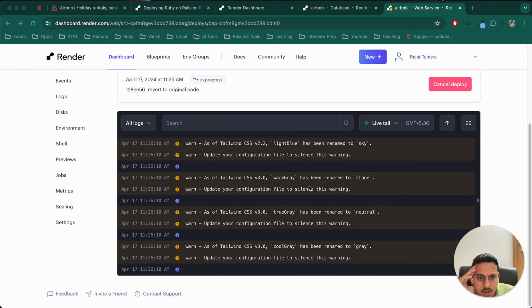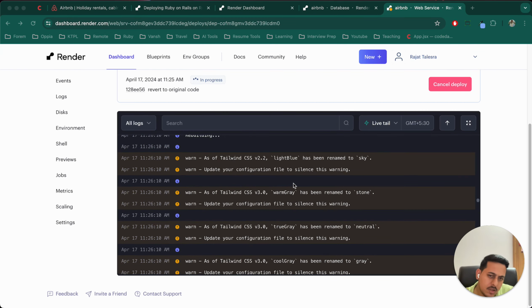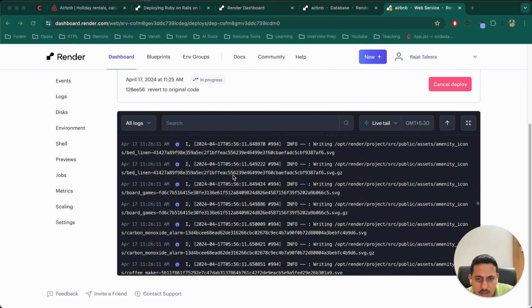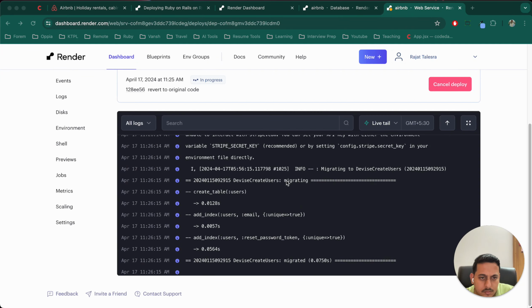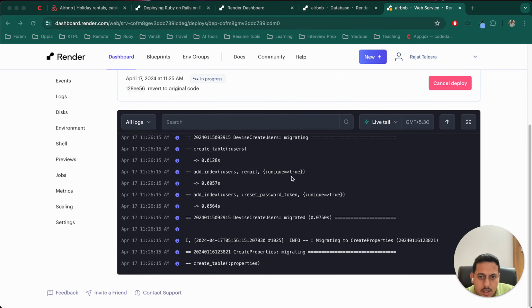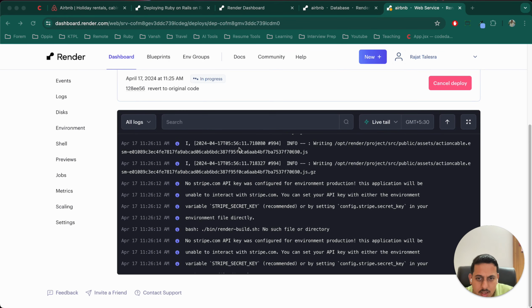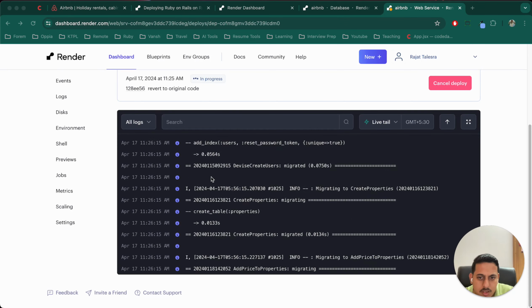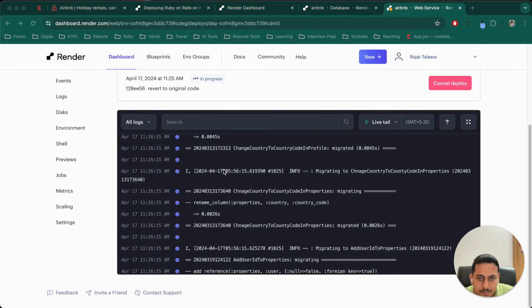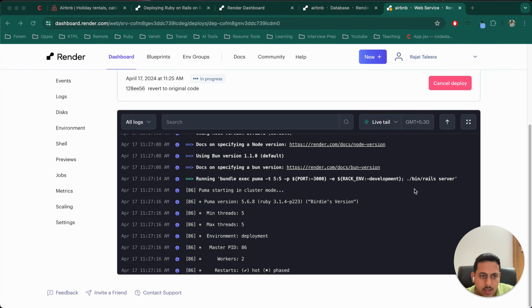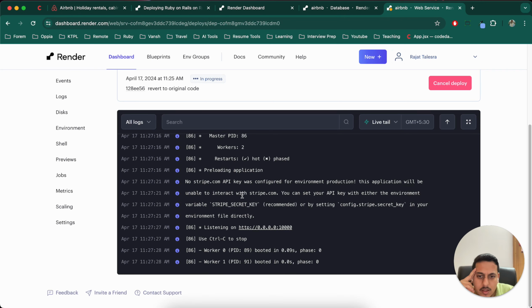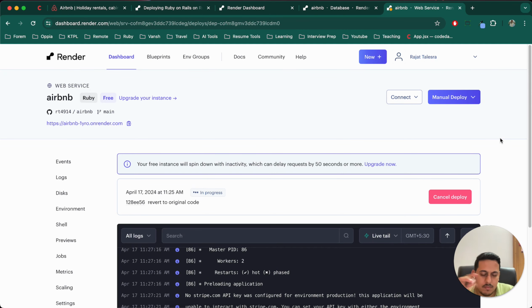Warning, as a Tailwind CSS, warm gray has been renamed to stone. Okay, these are Tailwind CSS issues. We are not worried about that, and even they are warnings, so yeah. Great, I think. Let's see one of these, this, okay. And after that, they started working on the database, I think. Yes, they started working on the database. So creating various tables. Anything else in this? Then post deployment command, Stripe secret key. Okay, there is one caveat with this setup, which is a free setup, that I think they will run a DB migrate each time.